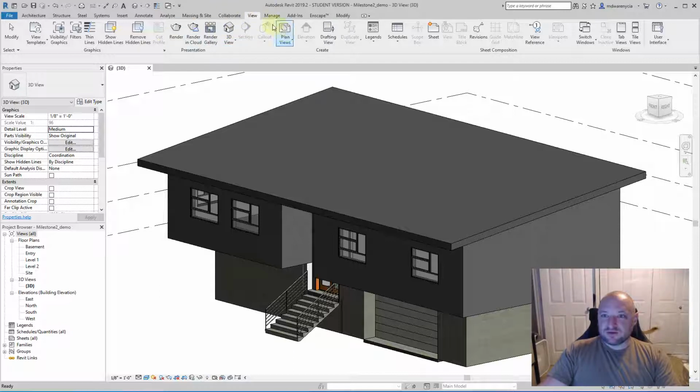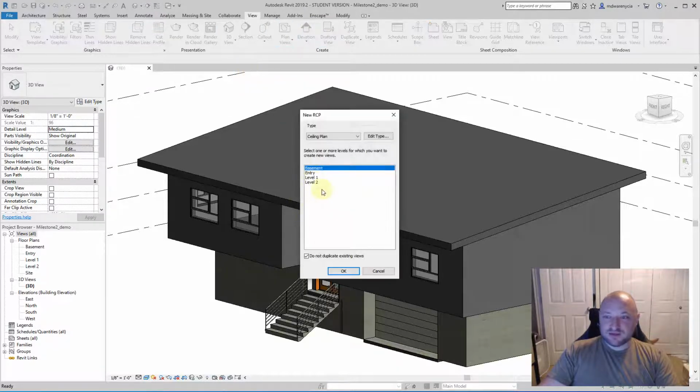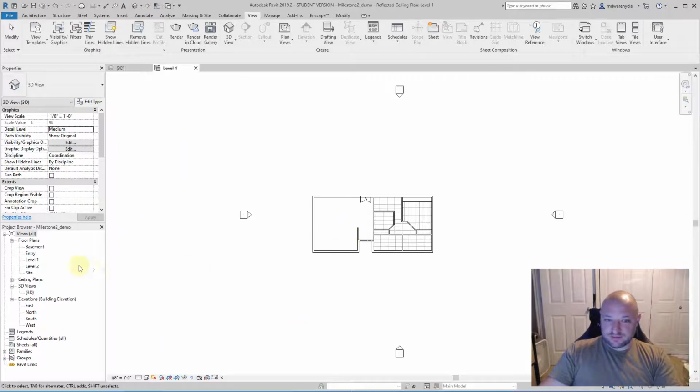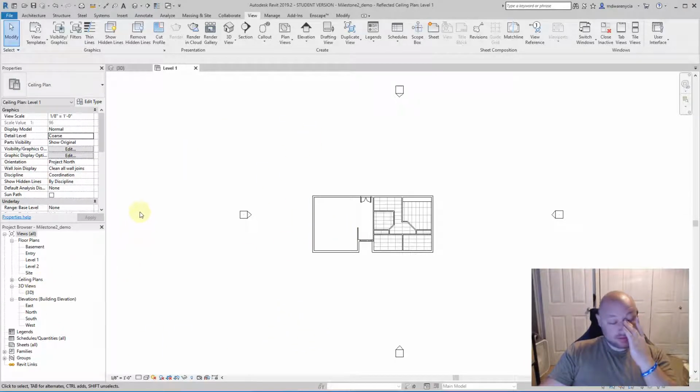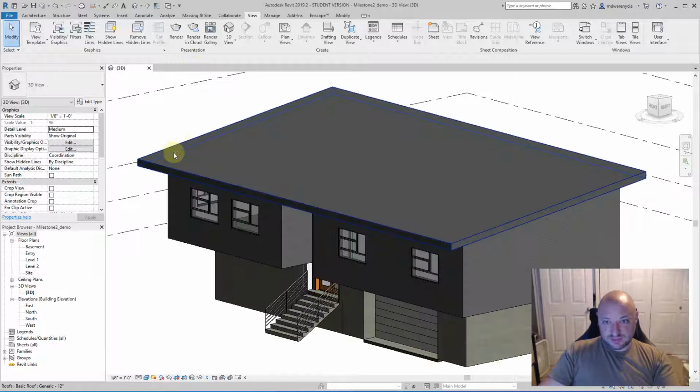So I'm already here on the View tab, and I'm just going to go to Plan Views, click the arrow for the drop down, Reflected Ceiling Plan, exactly like how we load the floor plans. So I'm just going to select, you need the basement, entry, and level 1. This is a split level house, so there's going to be an entry level as well. So I'm going to hit OK. It's going to generate those 3 ceiling plans right there. And then I can close that.